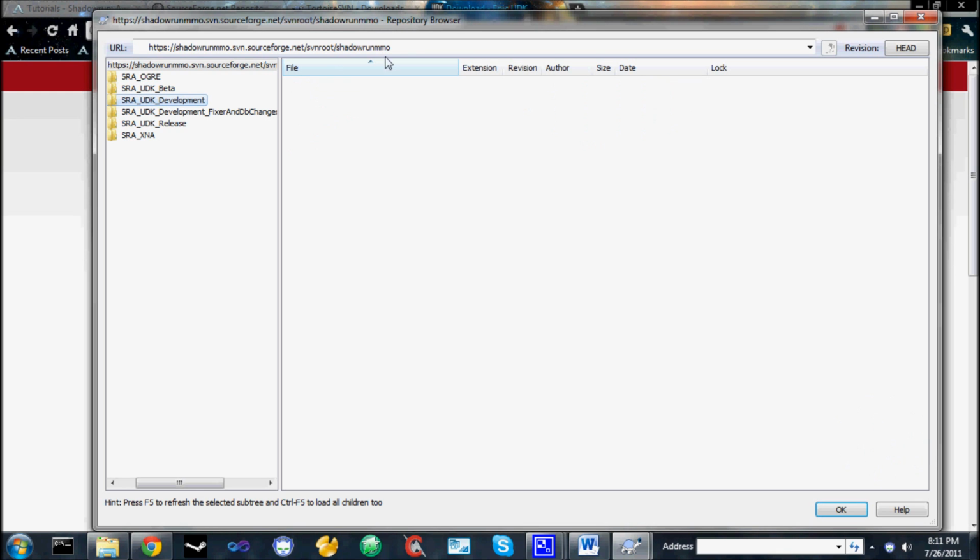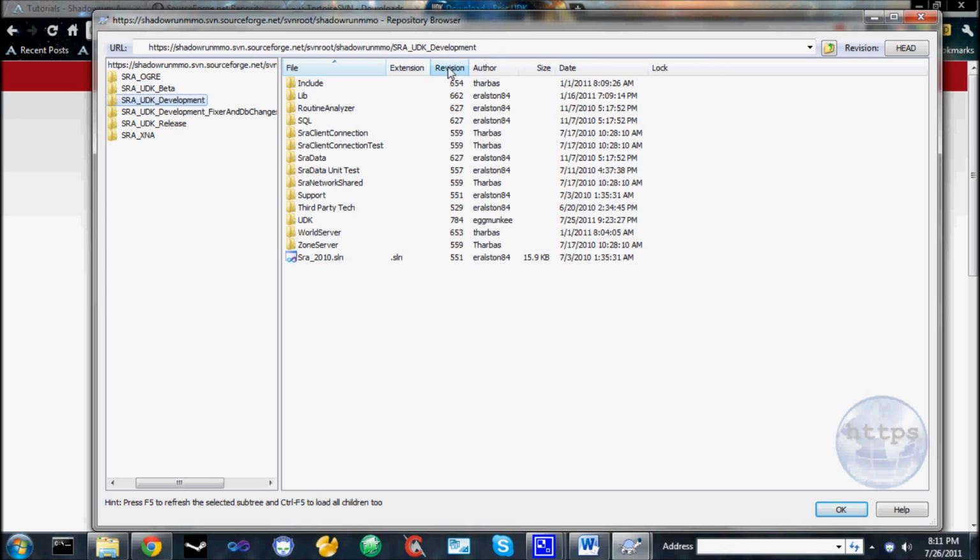So you want to click on that and make sure the bar up here updates to say SRA UDK development. This contains all the files that you need to get started with a single client installation and our custom server, and things like our custom database.